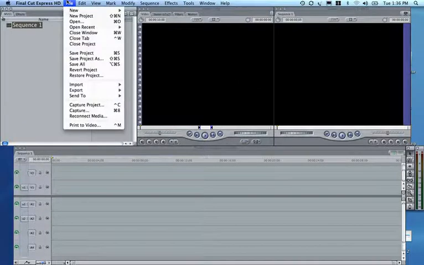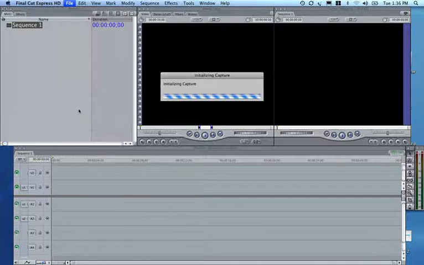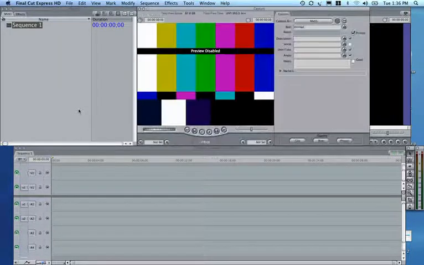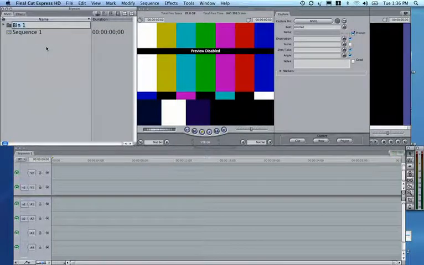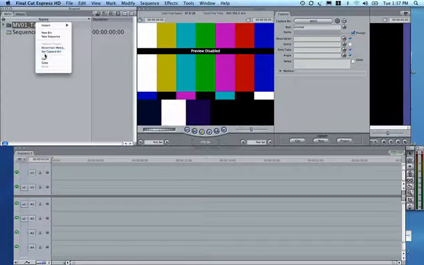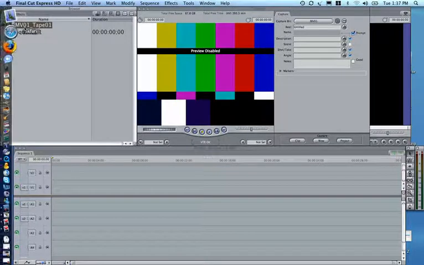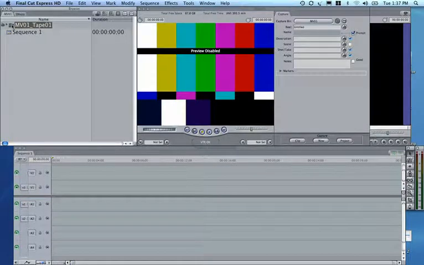Okay, so now I'm going to come to capture, and it's initializing my camera. Great. Now, obviously I'm going to want to call this something. Actually, sorry, before we do, what I want you to do is create a bin here. So we're going to Control click and go New Bin, and we might call this music video 01 underscore tape 01. Whatever you want to create your naming convention. Then I'm going to Control click on it again and set it as my capture bin. That means all the footage I capture is going to go into this folder here, or the bin.